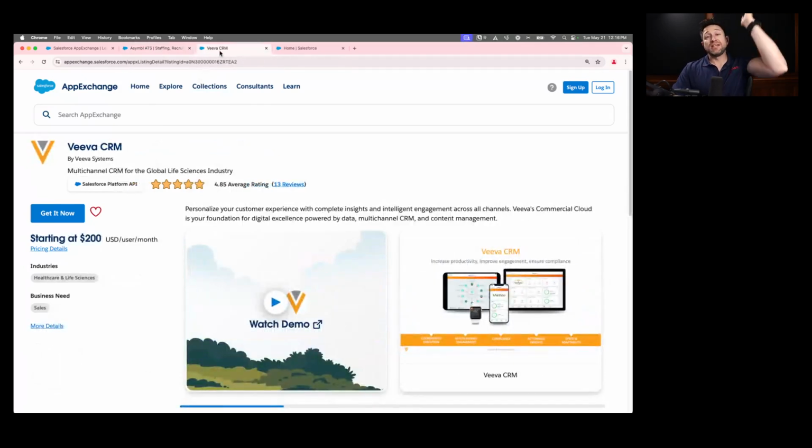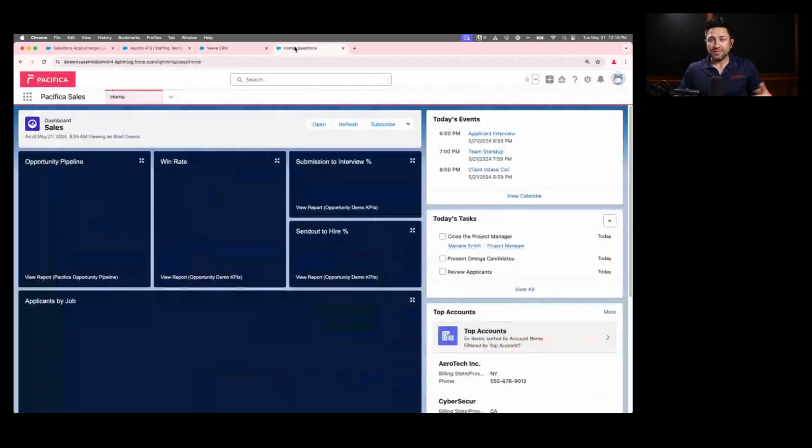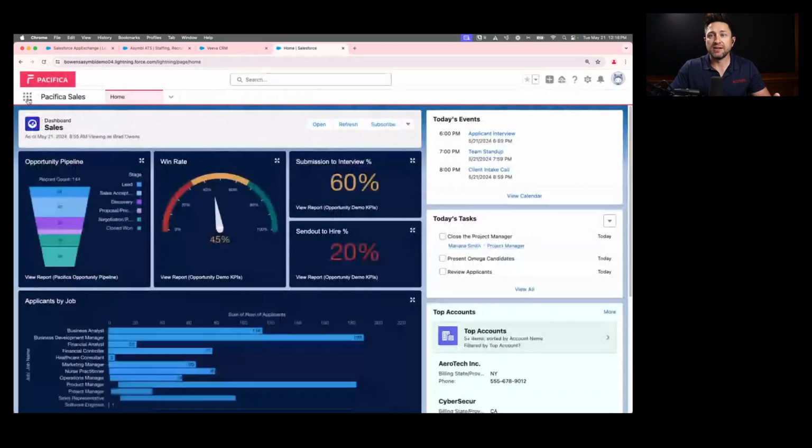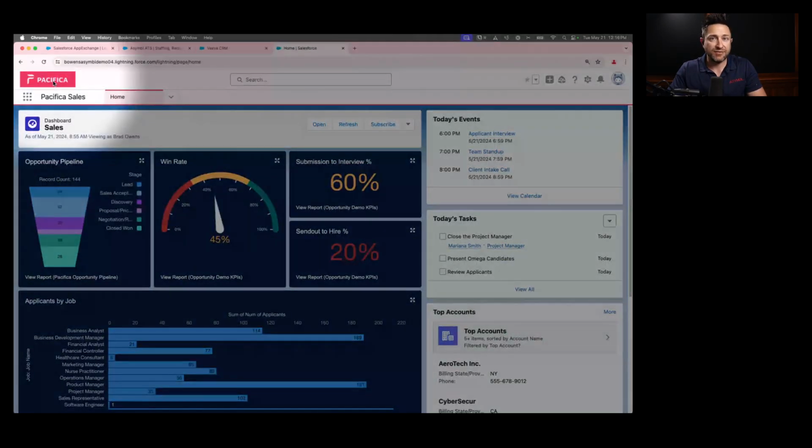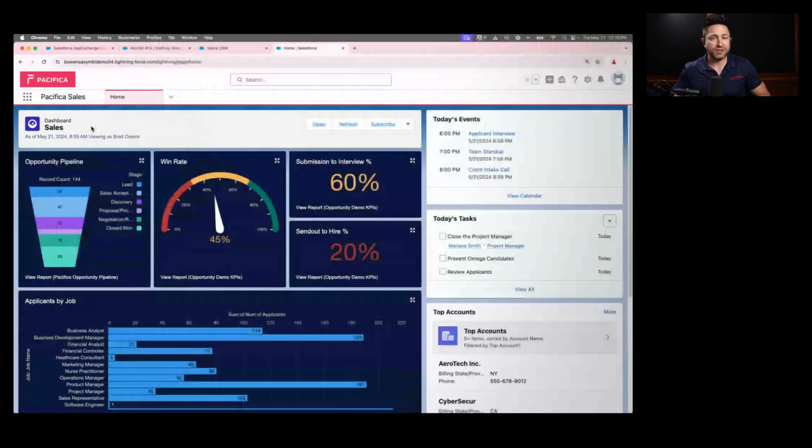Now, let me throw something even more confusing at you. I'm going to log into my own Salesforce instance here, where I am a Pacifica staffing company right now. So today I work at Pacifica, right? If I were a salesperson and I wanted to log in to Salesforce, I'd want to see something unique for me. So this is a homepage that I've designed inside an app already in Salesforce.